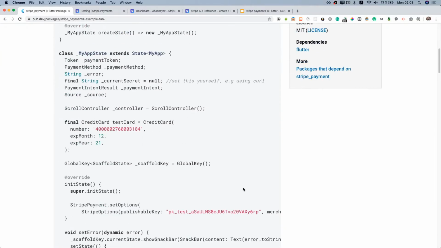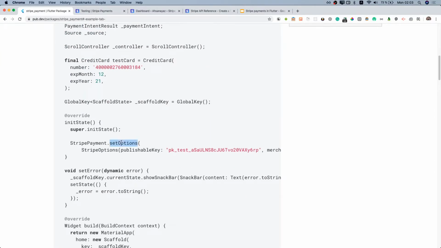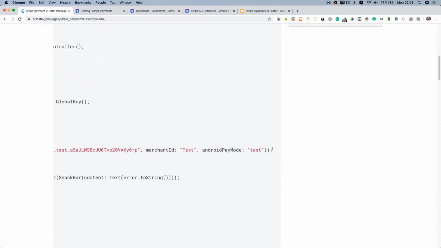As we discussed earlier, we need to set options, or we need to initiate the Stripe SDK via StripePayment.setOptions, and then we have to provide StripeOptions and the publishable key and these values. So I'm just gonna copy this and then we are going to paste this in our code.